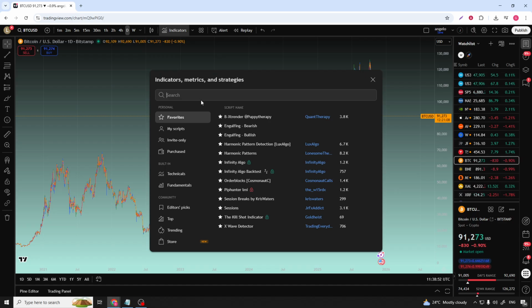Inside that panel, you'll see a search box at the very top. Click directly on that search box so you can start typing. This search bar is how we quickly find specific tools without scrolling through long lists, which saves a lot of time, especially if you use multiple indicators and strategies.